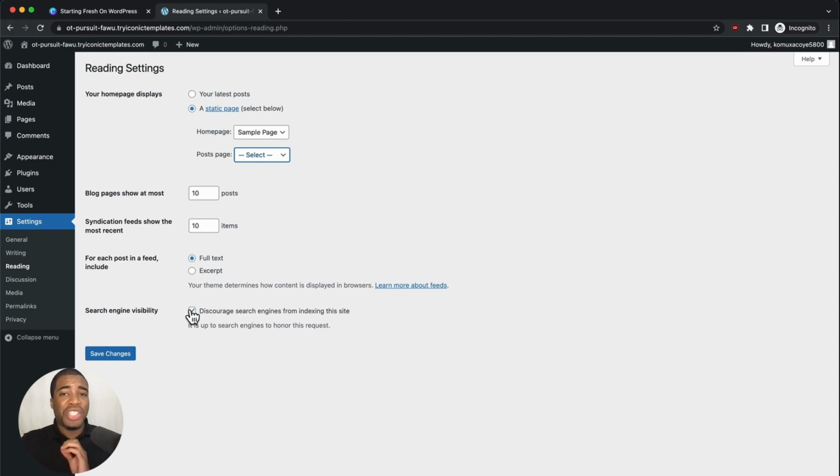And if I am starting the site from scratch and I don't want the search engines to index this site, I will check this, discourage search engines from indexing site, and I will save changes. When you start your website from scratch, this may be unchecked, but you may want to keep it checked. That way search engines aren't crawling your website. They're not putting it in their results pages, but as the note says, it's up to the search engines to honor this request. So sometimes the search engines will honor the request. Sometimes the search engines will not honor the request.